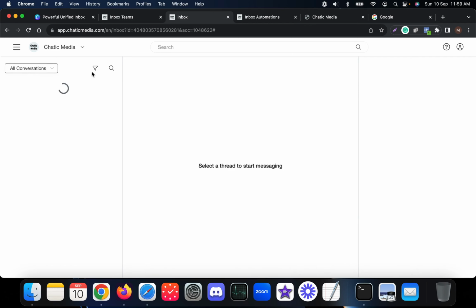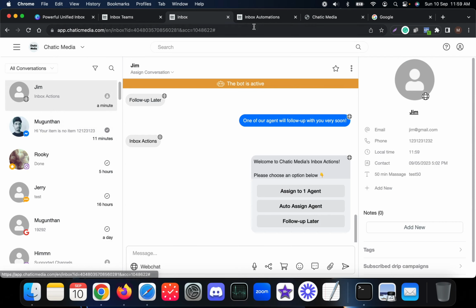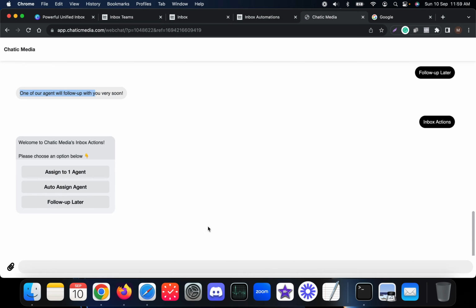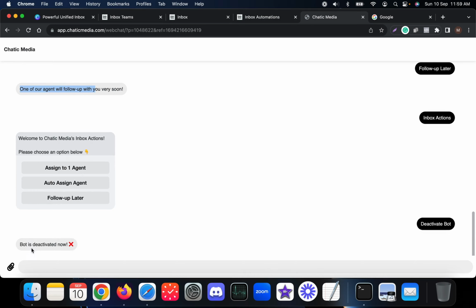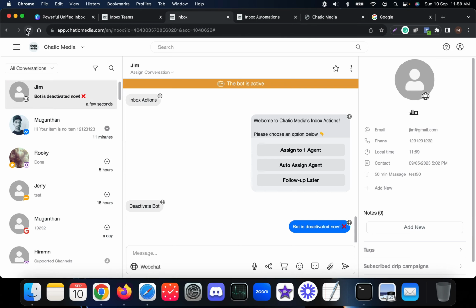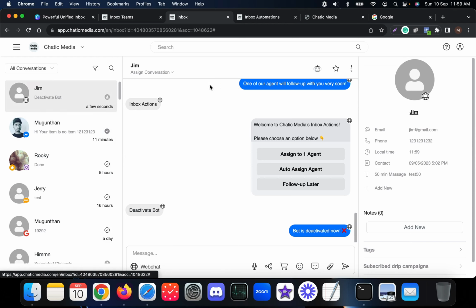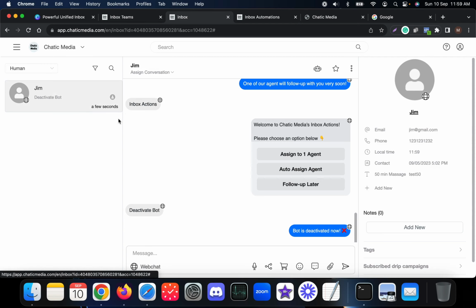Let me show how this works. Let me click on deactivate bot over here. So the bot is deactivated now. And if I refresh this, the bot is active label will no longer be there. As you see, it only provides an option to transfer the conversation back to the bot. Once the bot is deactivated or the conversation is transferred to a human, you can find those chats in this specific folder as well.